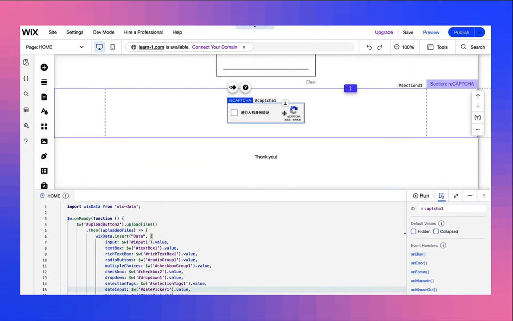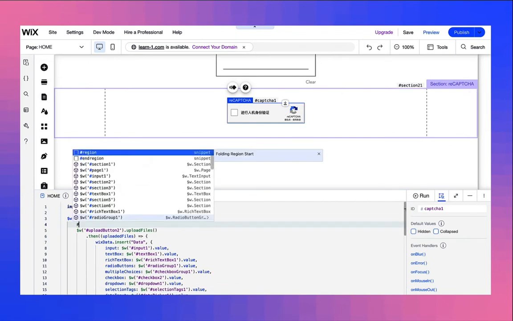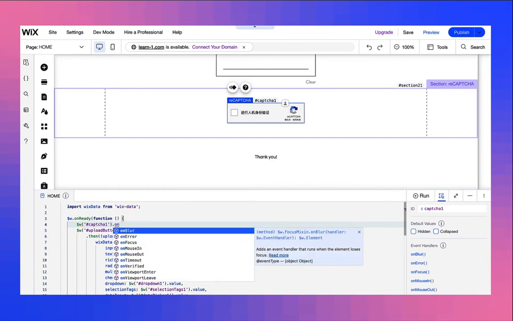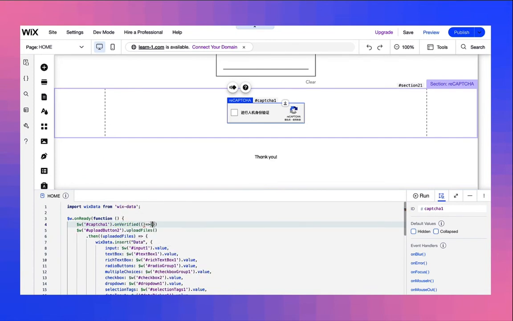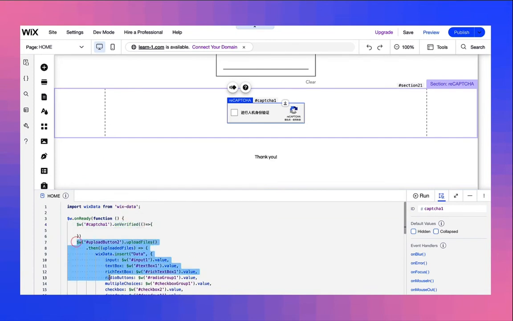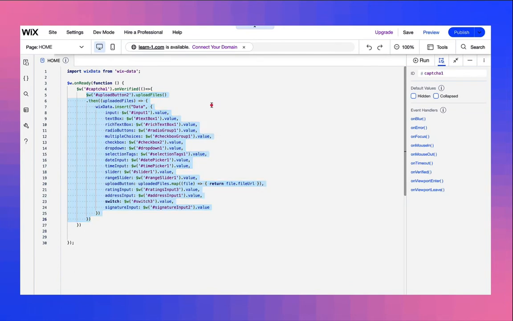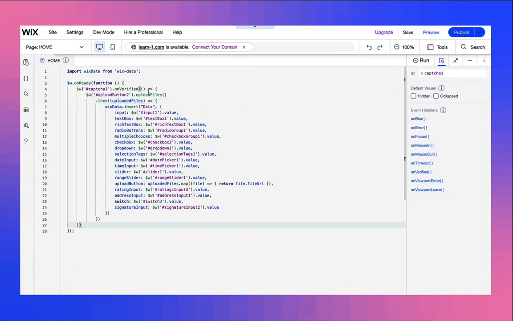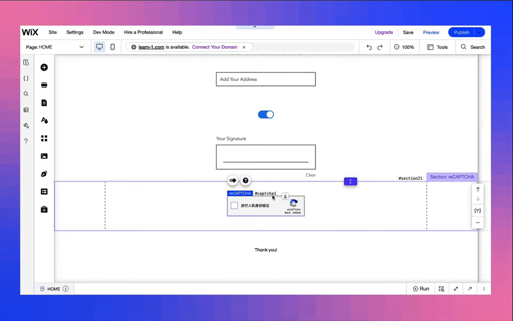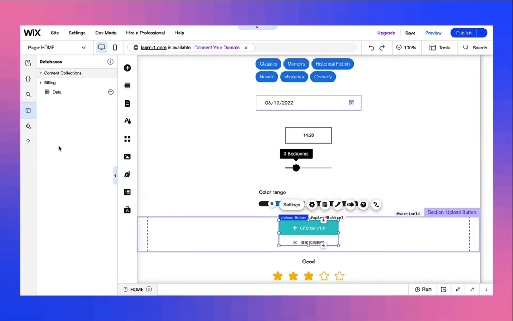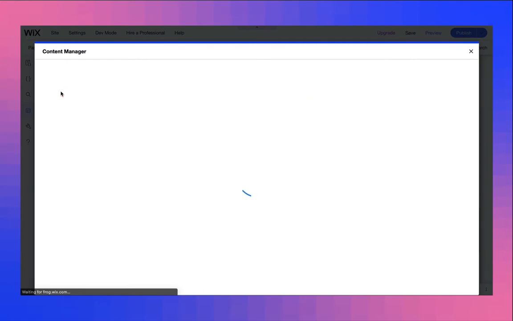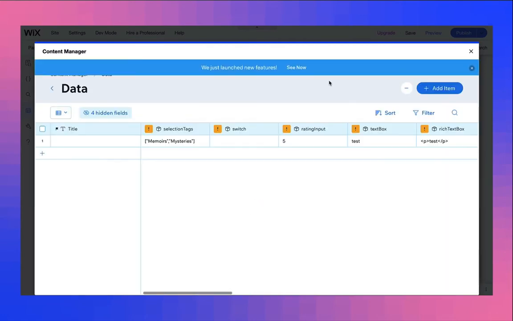Then, the last one is our reCAPTCHA. For the reCAPTCHA, that is a verification before the user submits everything. Here we'll be selecting captcha1 onVerified. When it is verified, we'll be doing the upload file action, and then insert the data. What we can do is to move all the functions, including upload files and insert data, inside the onVerified. So, only when we have successfully verified the user, the files will be uploaded. So, you can look into the Wix data and see if it is successfully stored on your end.